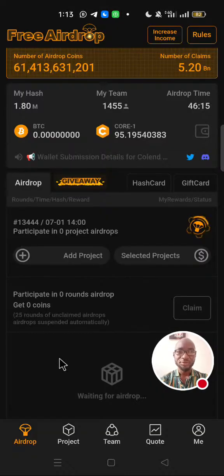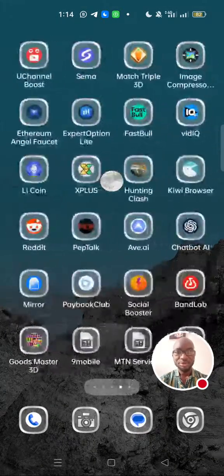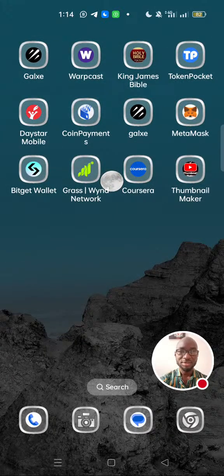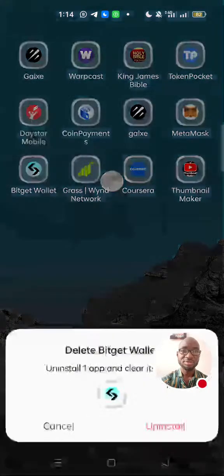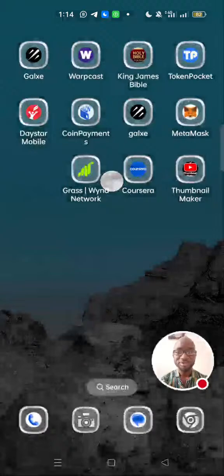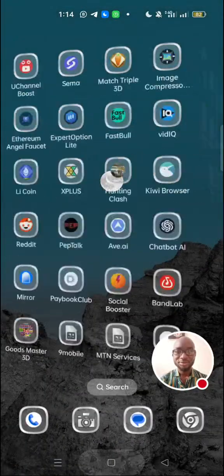All right, so for the purpose of this class, let's set up a BitGet wallet. I have a BitGet wallet already, so I'm going to delete it so that I can show you how to properly set up BitGet. So I've lost that account. Okay, so I'm going to set up another one.